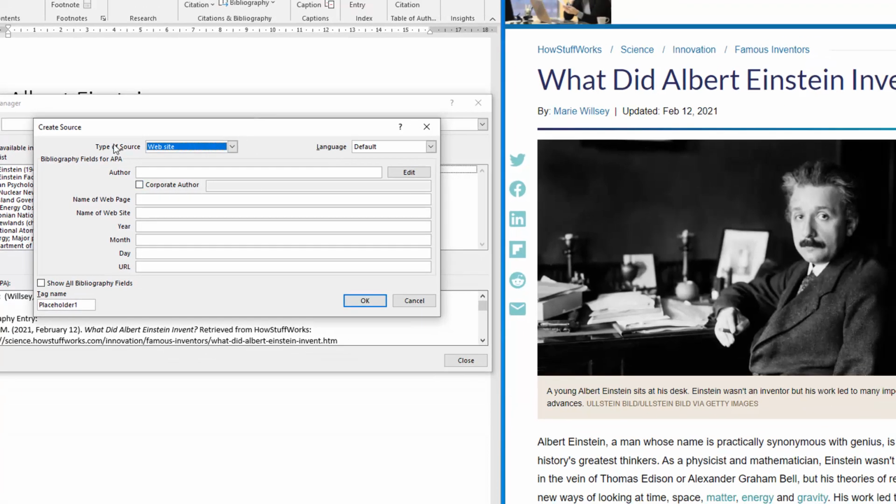Okay, so now it's just a matter of filling these in. So the author, well, there's the author there, Marie Wilsey. So I'm just going to copy that. I've highlighted it, Control C to copy it, and come over here and Control V to paste it. There you go.